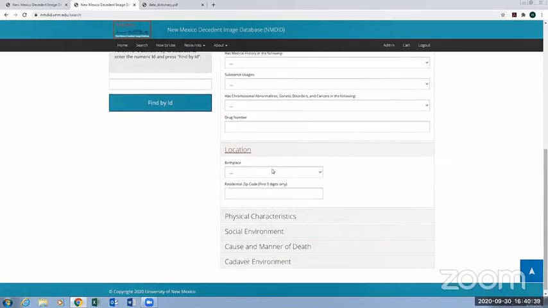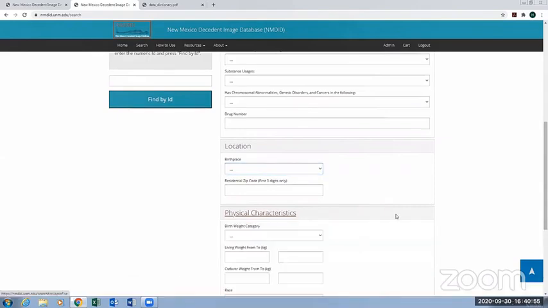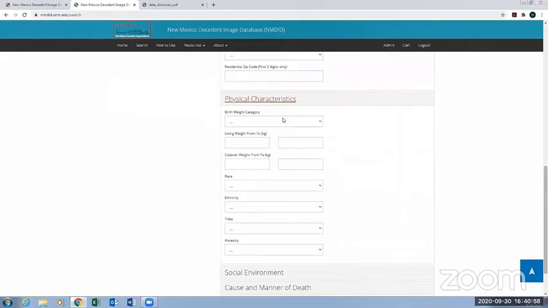Location. If you want to know where the person was born, or that's important to you, a variable, you only want people in New Mexico or you only want people from outside the U.S., there you go. That's the way to do it. And a residential zip code. And for privacy reasons, you can only search for the first 3 digits. Physical characteristics include birth weight category, living weight, and cadaver weight. And I just want to point out that these come with the kind of issues and problems that all weights and heights come with. A cadaver weight is pretty accurate, but if there is decomposition, it will be lighter than you might expect.